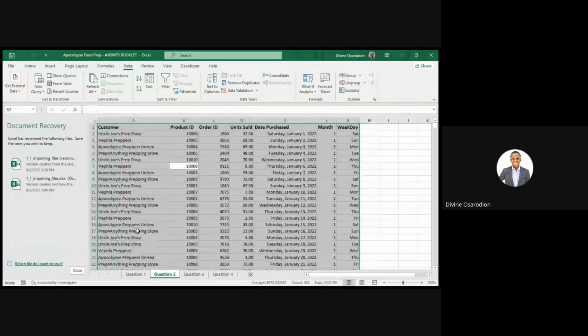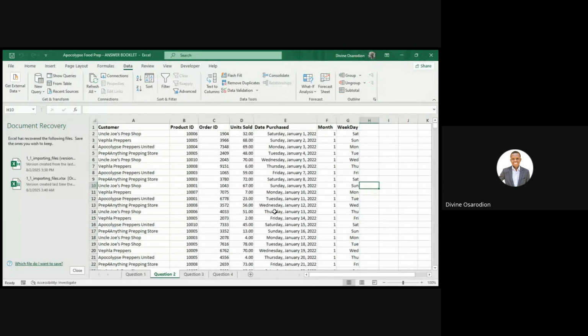So we have the weekday using the weekday function, right? We have the month using the month function.